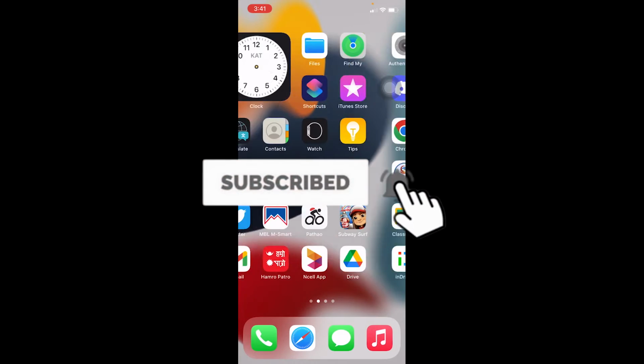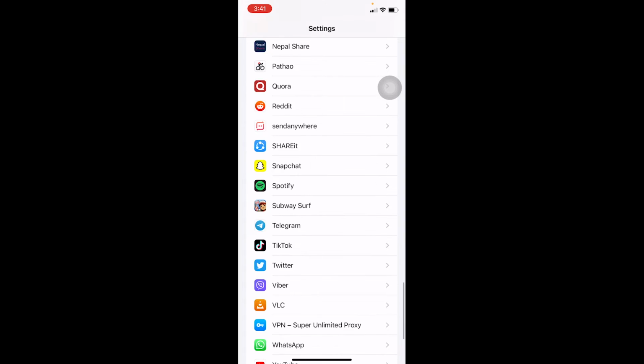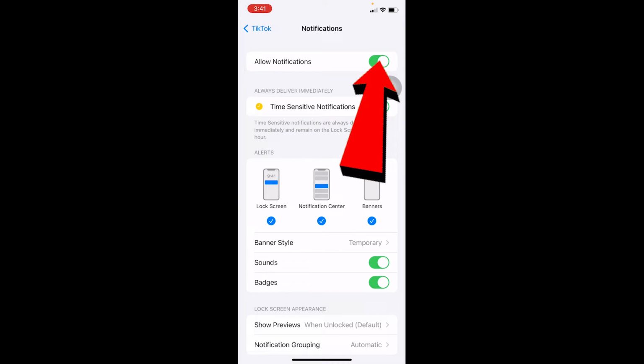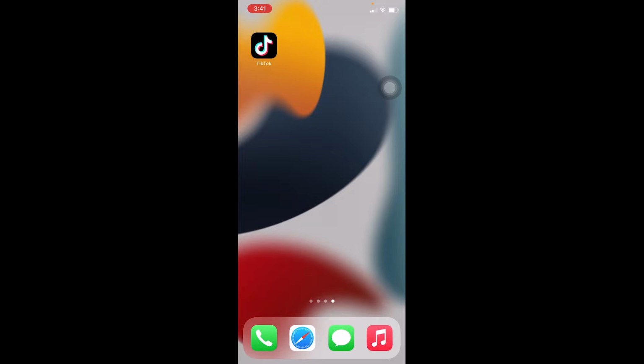Let's move on. First step, close your TikTok and go to your phone settings. And in your phone settings, make sure you find TikTok over here. Once you find TikTok, click on TikTok and then click on notifications, and click on allow notifications. This is basically going to allow TikTok's notifications to appear on your phone. All right, so make sure you provide notification permission to TikTok on your phone. So this is how you guys can do it for iPhone.